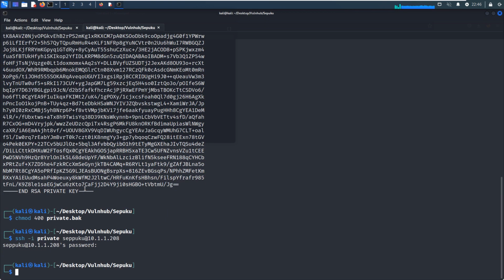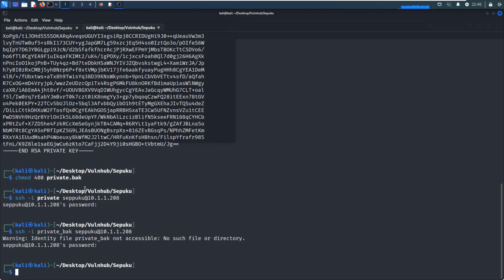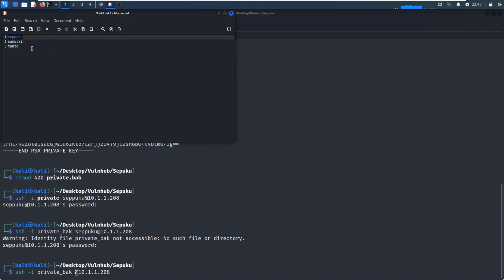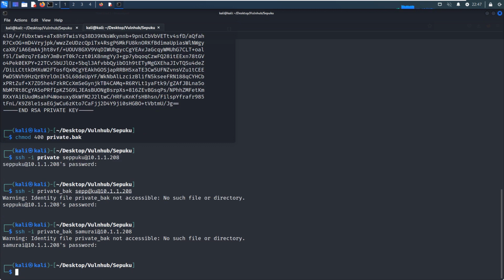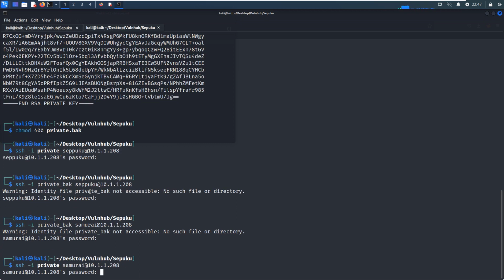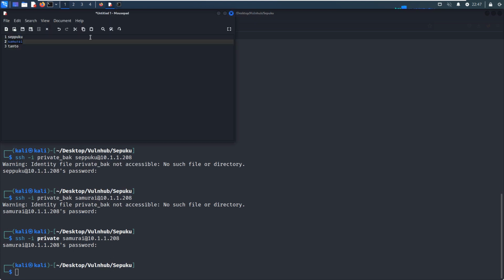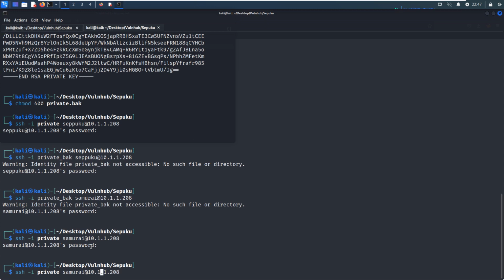But it's not working. And also we can try to use another one. Not working as well. And we can try the second user. Not working. And try another private key. Not working. And I think we can try the last one.